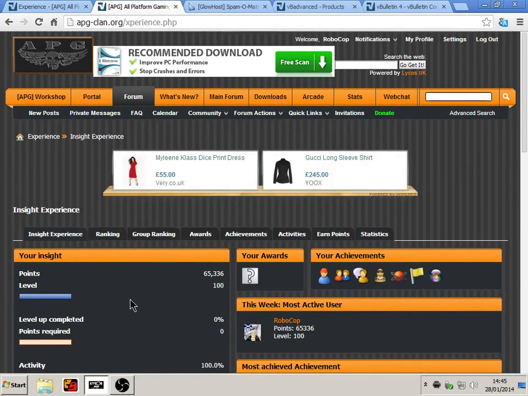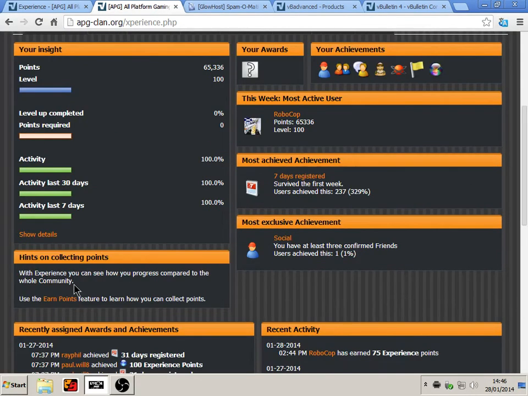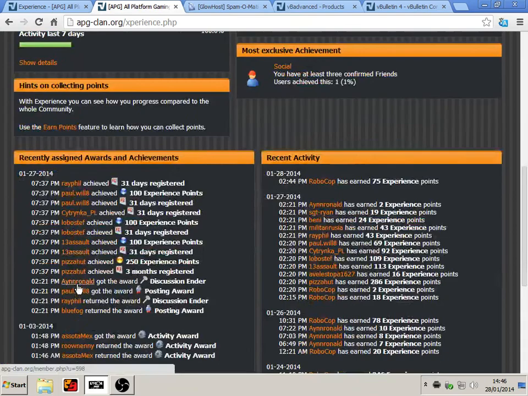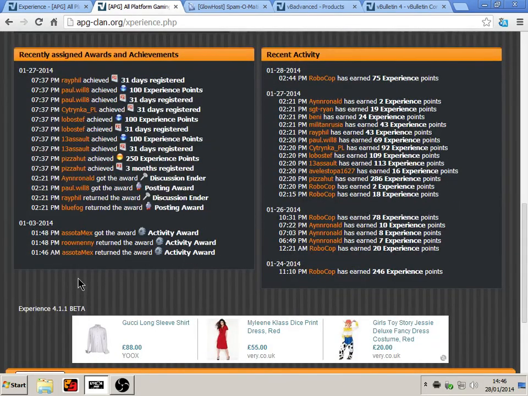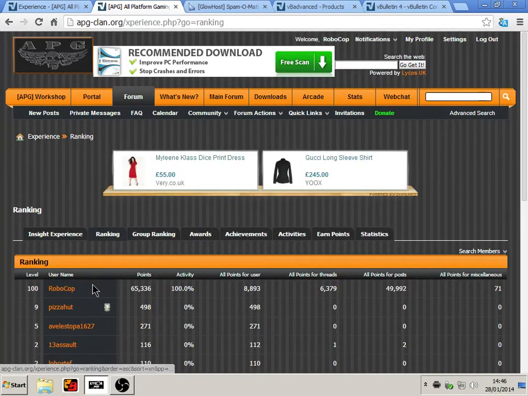So this is experience, or VB experience, and it shows you how active your players are and how many points they have achieved. And it's very useful here. It shows you which player has the highest rank. Now the maximum level is 100, and I'm currently the top one, but some of my other members are busy with their personal lives anyway.